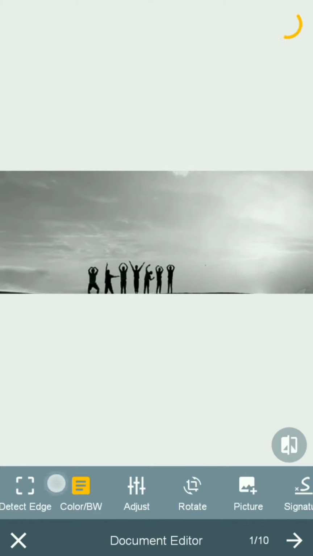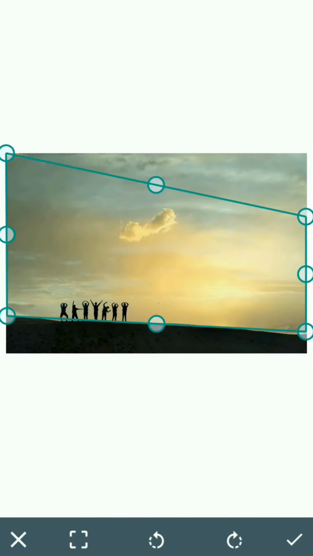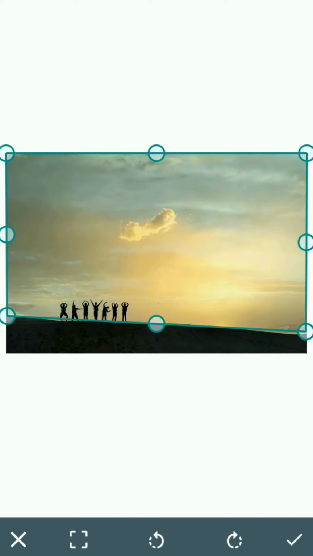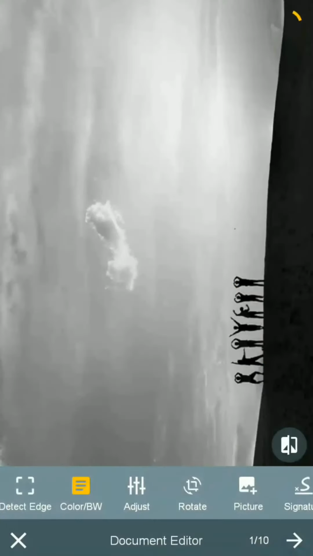To crop this image, or to enhance the cropping, or even to rotate the image, you can use this option, detect edge. Okay, as I press on the option, a window like this will come. I will crop as I wish, and then rotate it to the degree which I want, and then save. The only thing which I don't like in this is it takes a lot of time for loading.